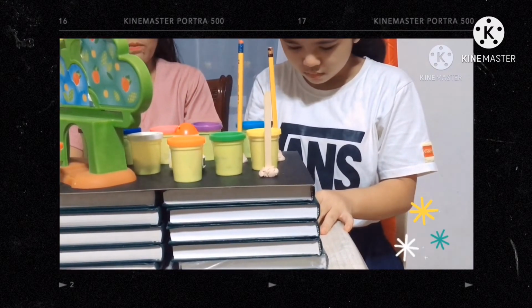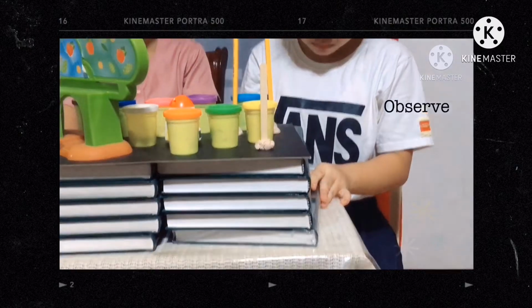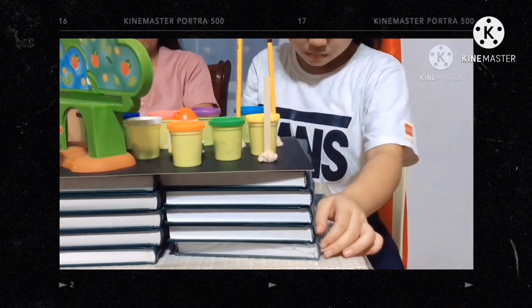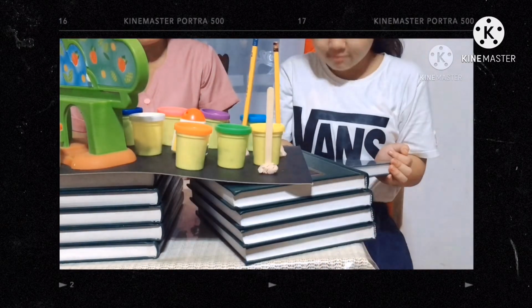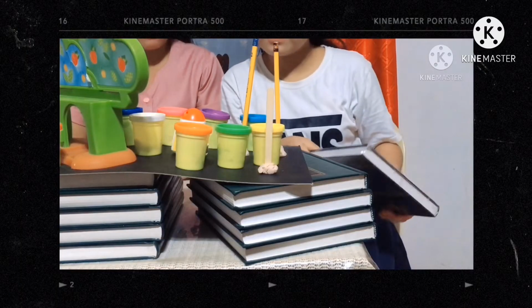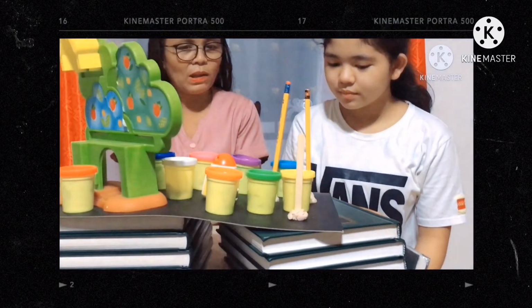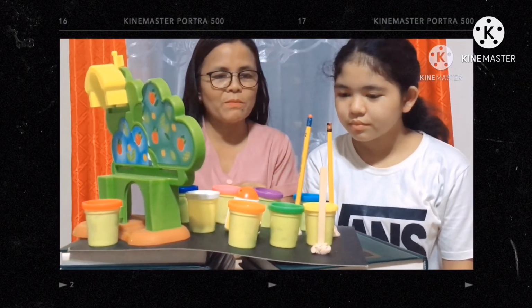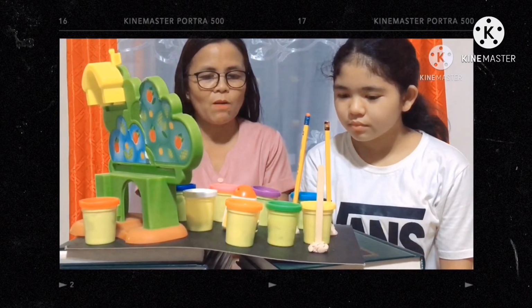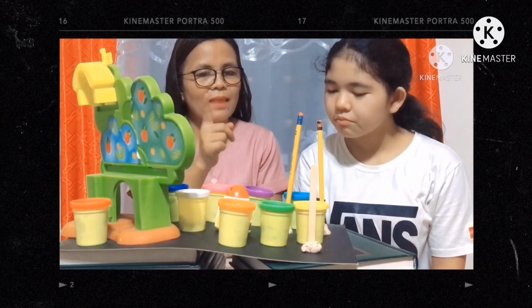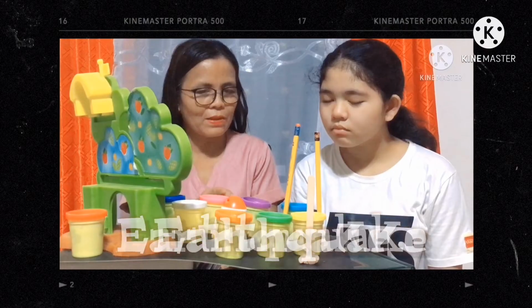You will observe what will happen next. Now, we observe that the other books move also, the same as the other materials on top of this cardboard, and that represents an earthquake.